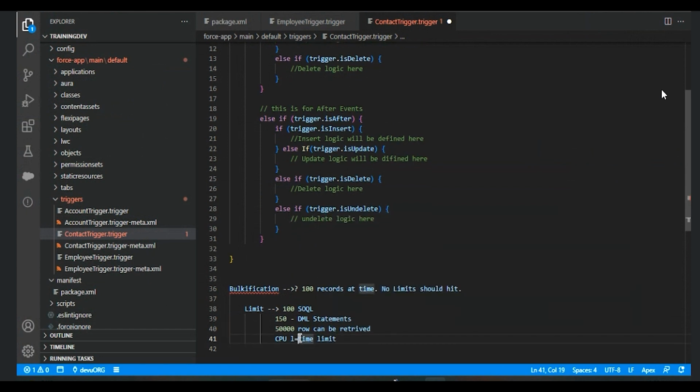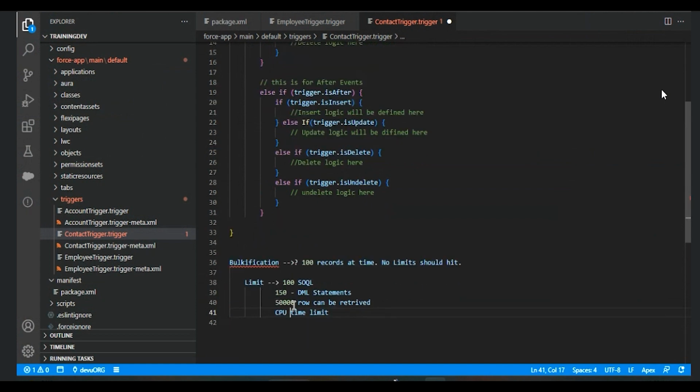So there are a lot of other things which depend on the limits. If you try to insert 100 records, your trigger should support 100 records. How it will support is that your trigger should be bulkified. Bulkification means that if you are inserting 100 records at a single time, it should not hit your 100 SOQL, 150 DML statements, the 50,000 rows and CPU limits, et cetera. You will have a lot of other things also. Email messages also will be there. I'll show you those things.